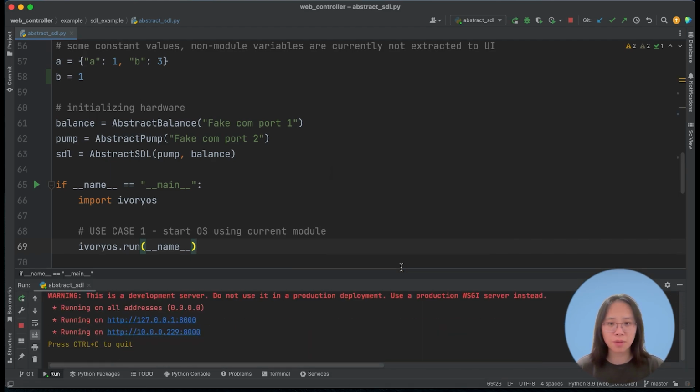So by running the script, it will give me two addresses. The first one is the localhost, and you can only access this through your local computer. But the second one will be available on your network, meaning any computer that's connected to your current network would have access to this address, and then should be able to control your current robotic platform.